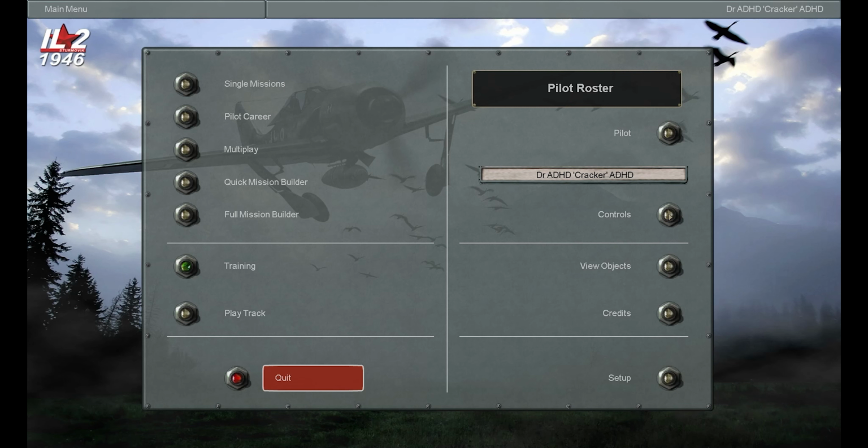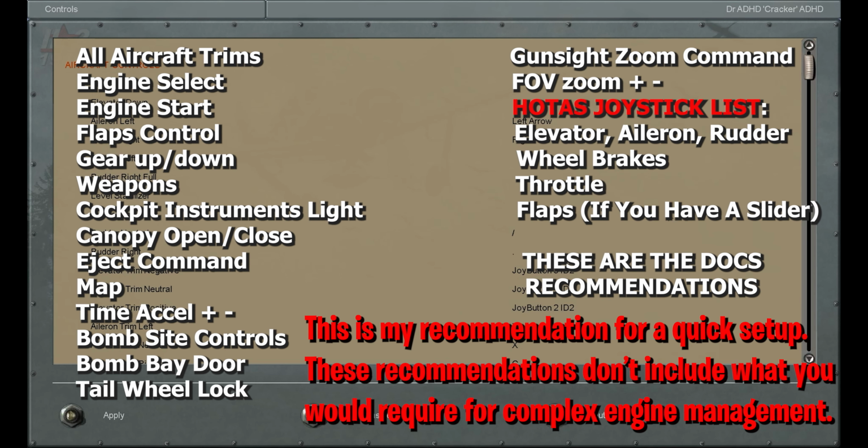Right, we need to be concerned with controls. Let's click on our controls. Right, so now you're basically going to need to decide what peripherals are important for you to get your game up and running so you can get some flying happening without a lot of stress.